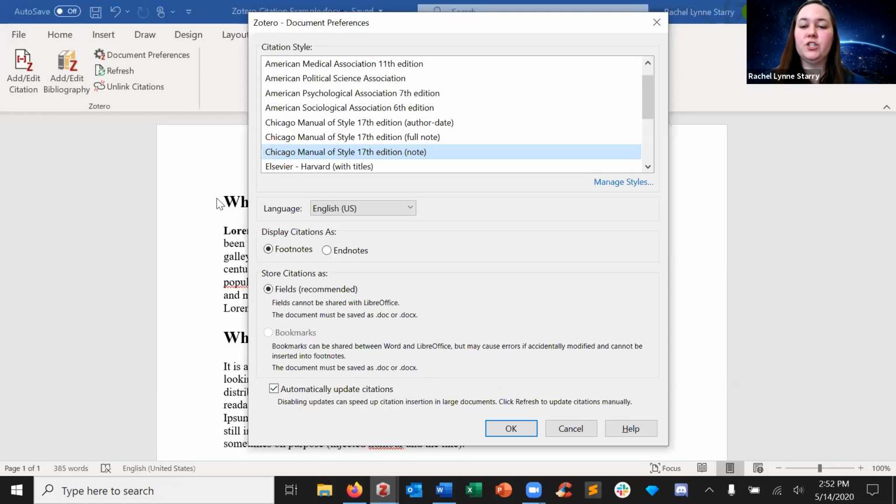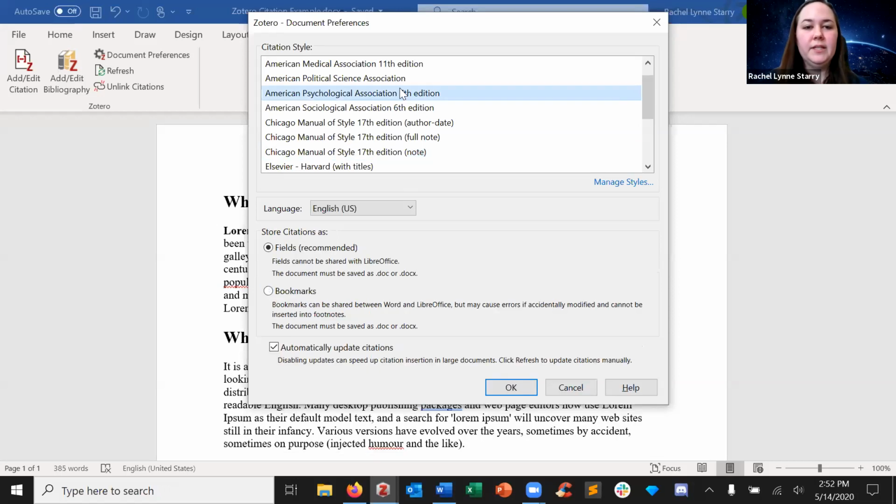So whatever your citation looked like when you first imported it, that's what it's going to stay looking like, versus if you automatically update it, changes will be reflected. So here's where you would select the citation style that you want to use.